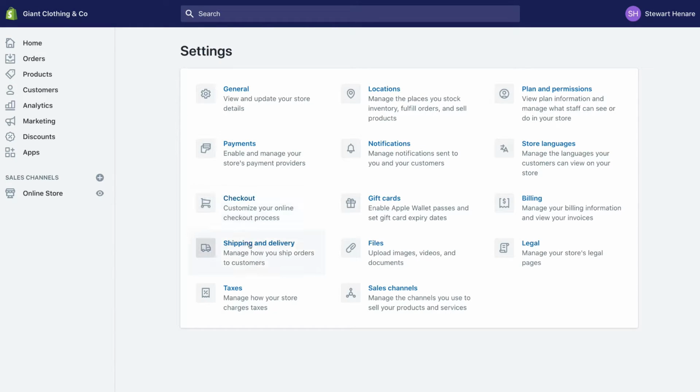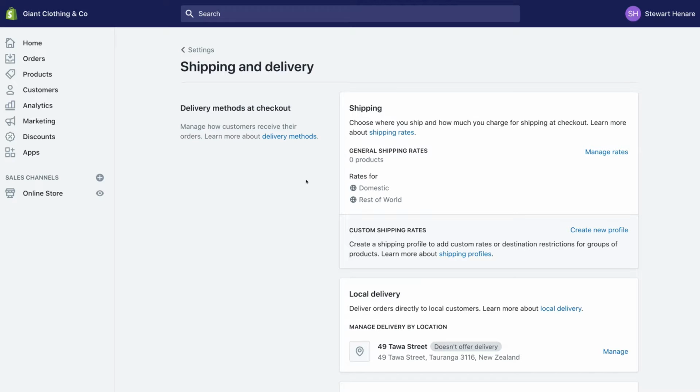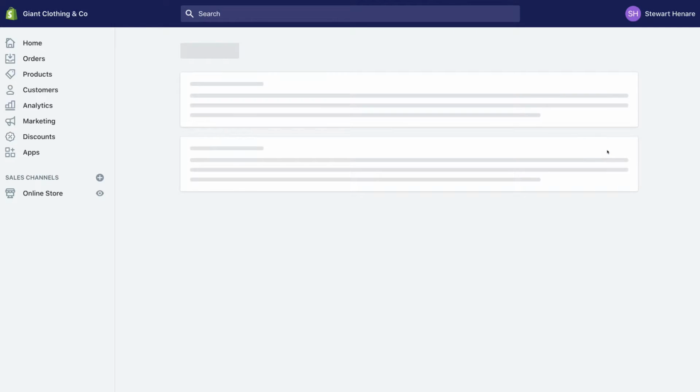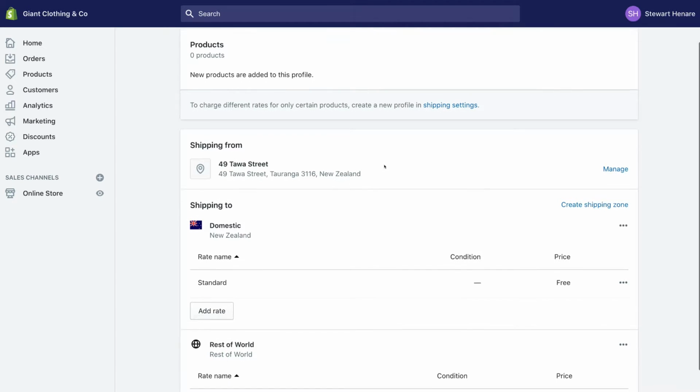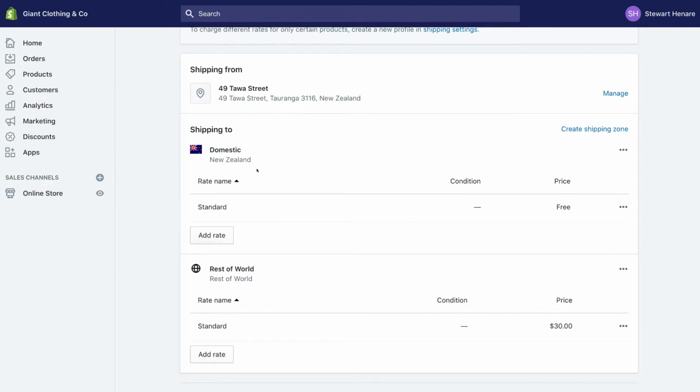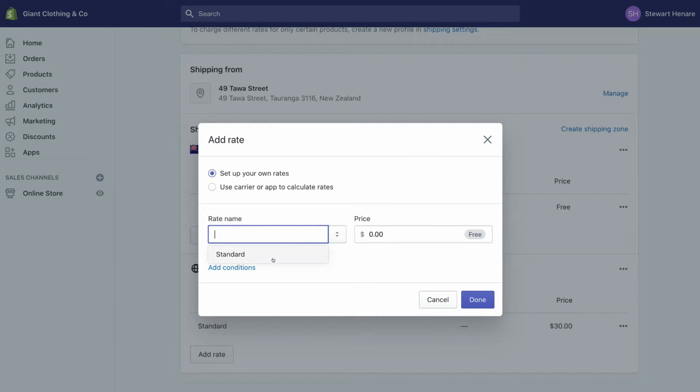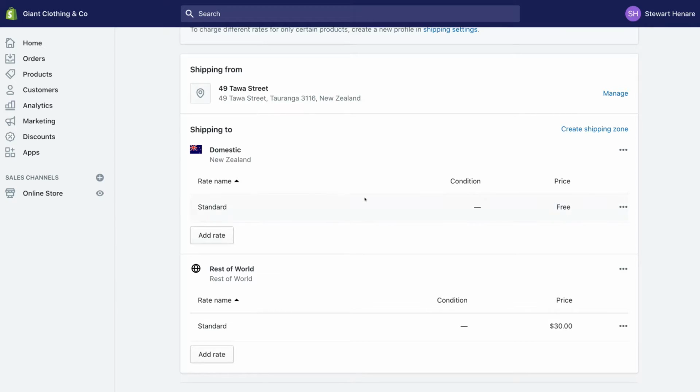The next important thing we want to talk about is shipping and delivery. And under shipping and delivery, this is an essential setting that we need to manage before we start selling products online. Now, the first important thing is shipping here. We need to come over and click manage rates. And here you want to add your shipping rates. So for example, we're shipping from our business address here. Shipping to, so domestically, we can add a rate. So for example, if I click add rate, we can add a rate name here or click standard and then add a price. Or we can use a carrier or app to calculate our rates. Then we can add conditions down here. So I'm going to cancel that for now, but make sure you've added that correct information.